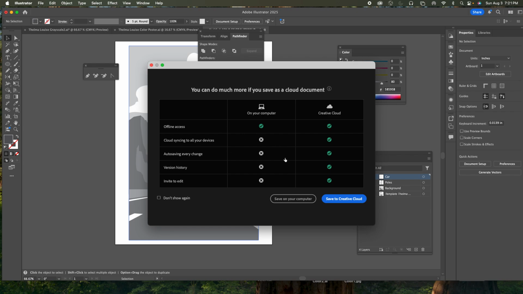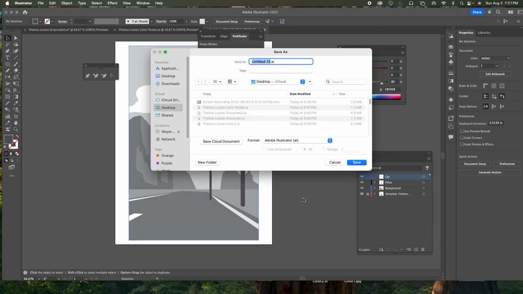You can save it to your cloud document, or I'm going to save it on my computer. Okay? And when we save it, we'll name this Thelma Louise Grayscale. And that's what you'll name yours. Now, I have so many grayscale versions here. I'm going to call this one 3 because that's what it is. And we're just going to save it as an Illustrator document.